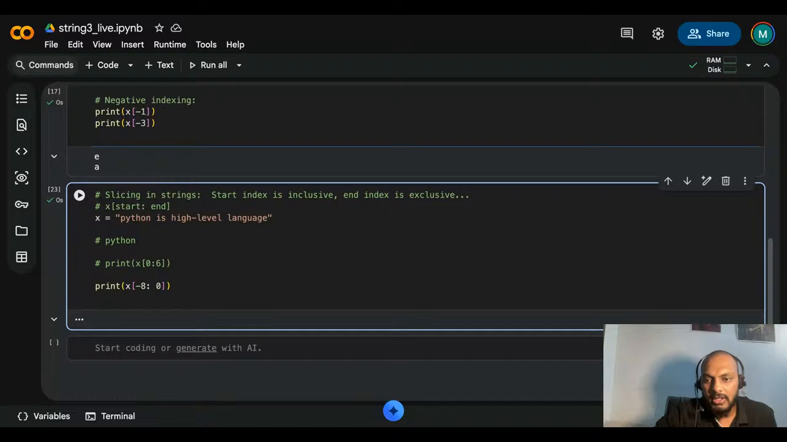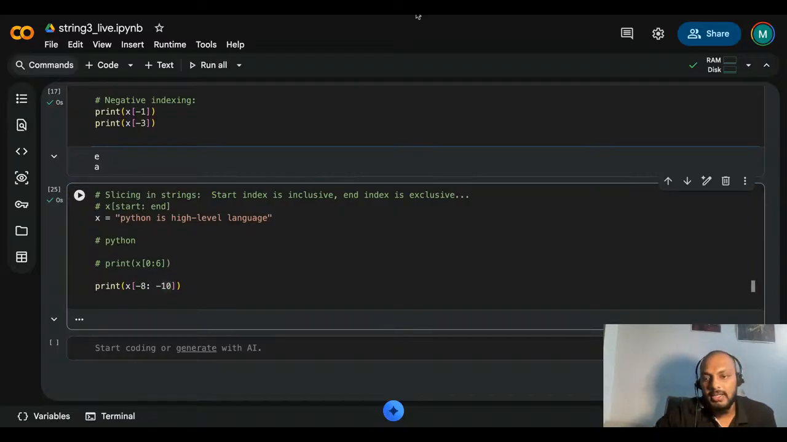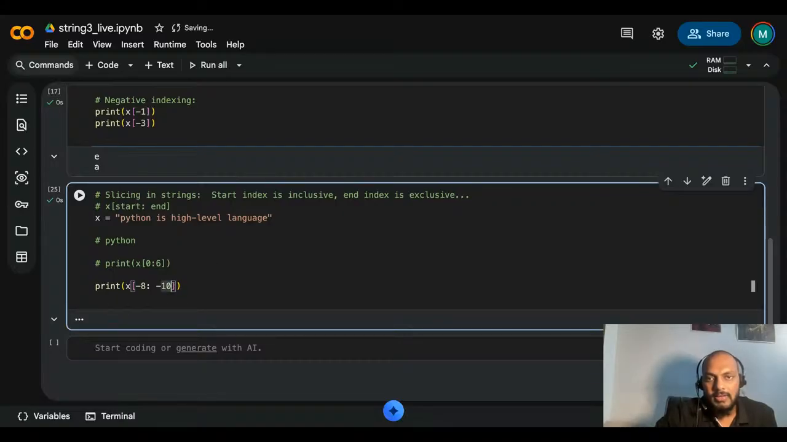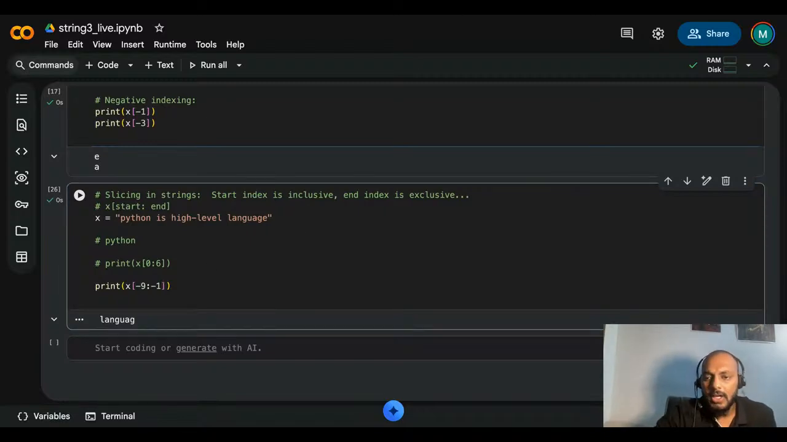And Ajit is saying -9, so I'm going to write -9 here, and now if I run the code you will see that I'm going to get nothing. If I write -10 you will see that again I'm going to get nothing here. There's someone saying minus blank, Monu. Yes, so let's write -9 and -1 also. Now if I run the code you will see that I'm getting language again.